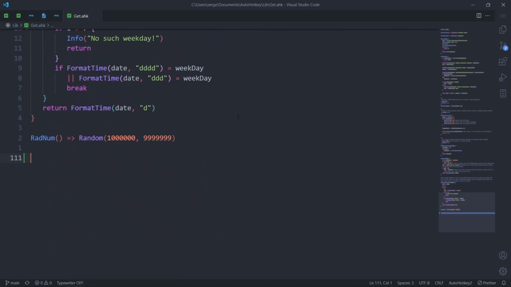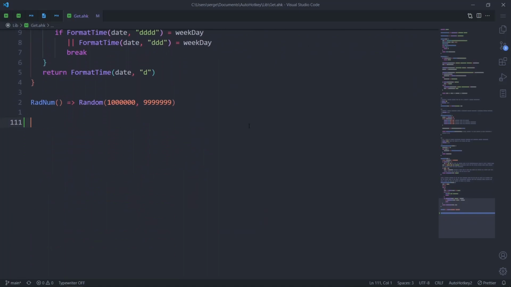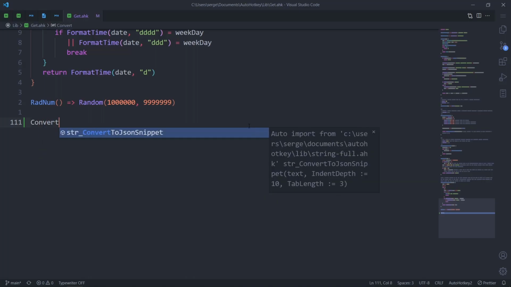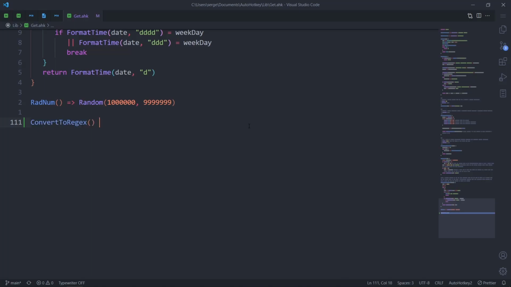First of all, this is going to be in my get library. Basically, we have to think of characters that we should escape. That's pretty easy. All right, how are we going to name this function? Sure, convert to regex. Input.